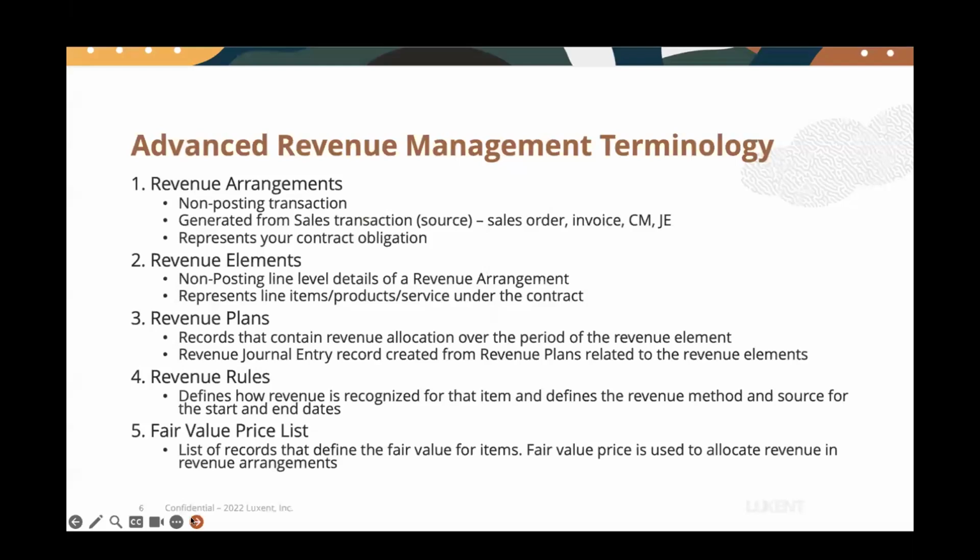And then lastly, there is the fair value component, and that's a list of records that define the fair value formulas for all of your items. Most of the time, your fair value is just going to be your base price times the quantity, but I have seen other instances where that might not be the case. And you do have the ability to create your own custom fair value formulas in NetSuite.